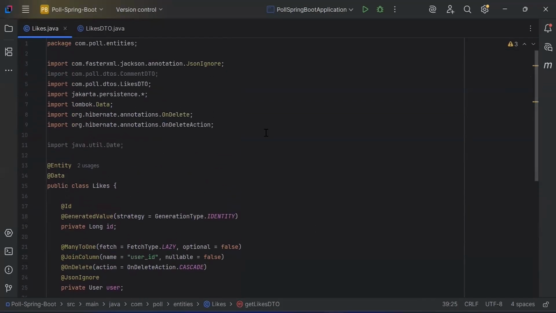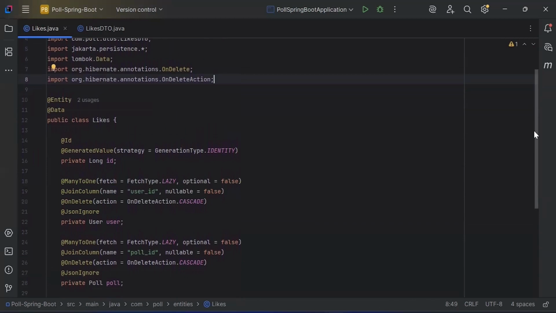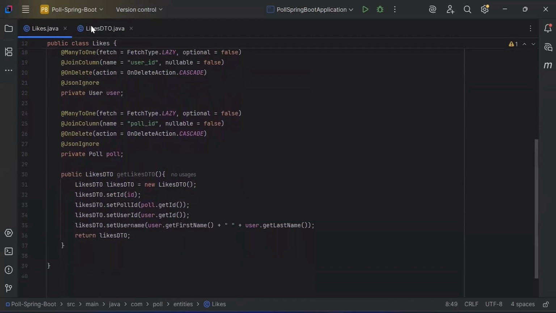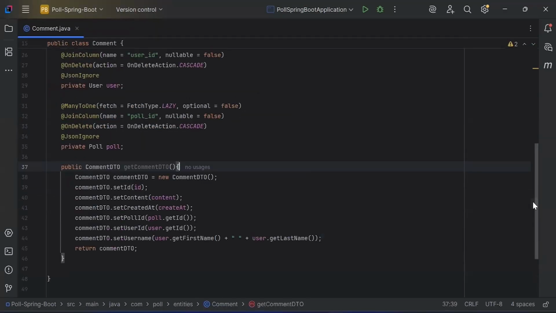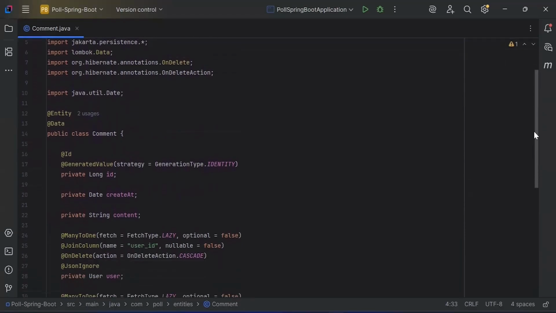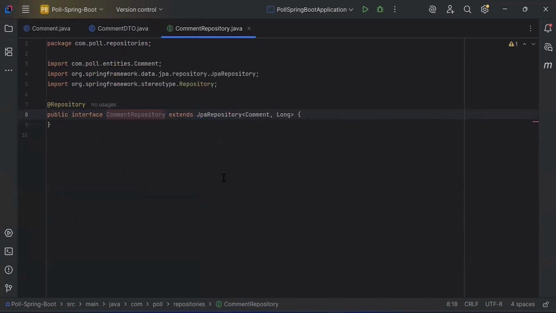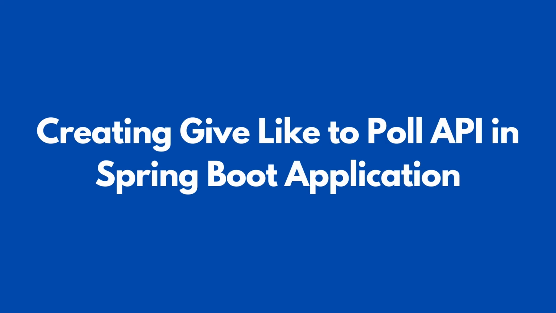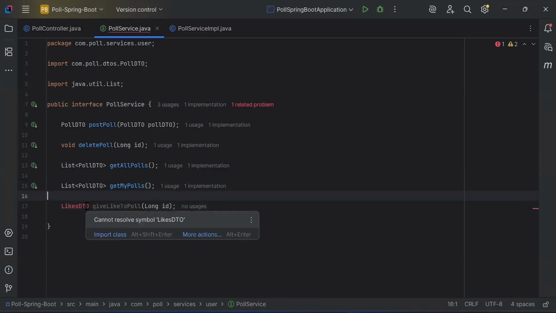Now you can take a look at the likes entity. Here is the LikesDTO. Here is the likes repository. Here is the comment entity. Here is the comment DTO, and here is the comment repository. Inside this interface, let me define the method with the name giveLikeToPoll. This method will get the pollID in the argument, and the return type of this method is LikesDTO. Let me import this.